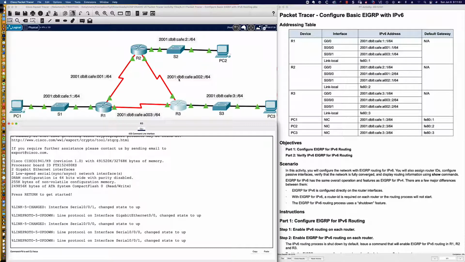Notice that we've got global unicast prefix ranges here for these transit segments between the routers. And a quick note on that: there's nothing wrong with that. However, this is not required for the EIGRPv6 neighbor adjacency to be established or for these routers to route EIGRPv6 packets and IPv6 traffic.